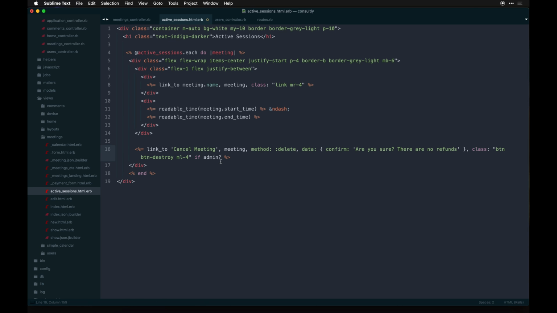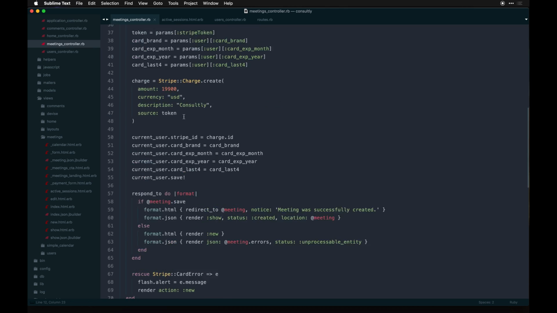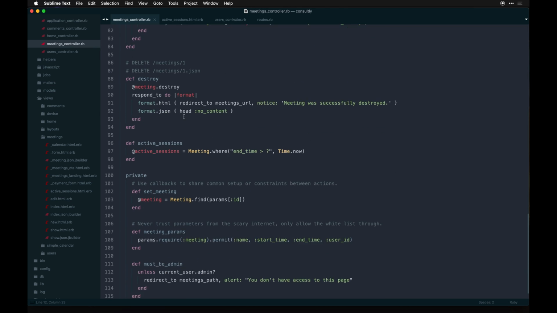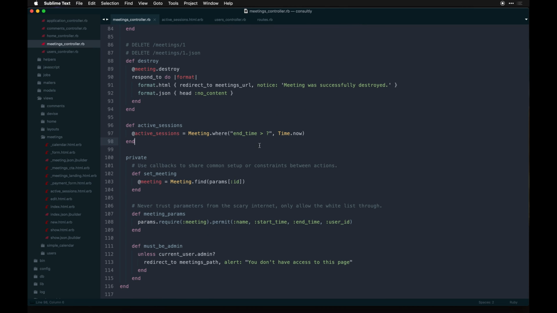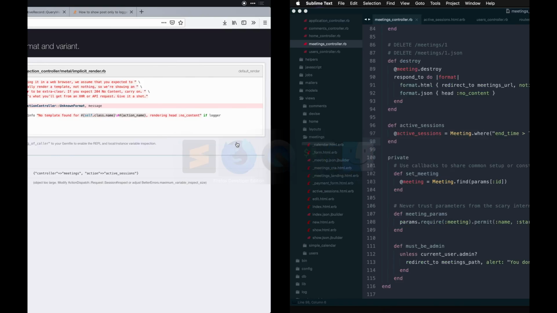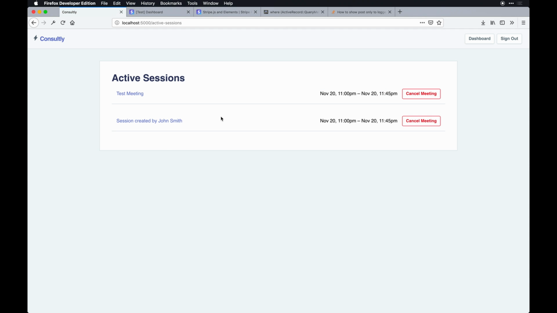The difference with these are that I'm querying based on the current time in our controller. It's checking to see if the end time is greater than now. So basically meetings that haven't ended already and meetings that are coming up. So in that, we should be able to see the upcoming meetings here. So if they've already ended, they shouldn't technically be here.